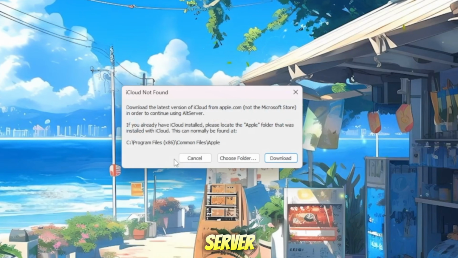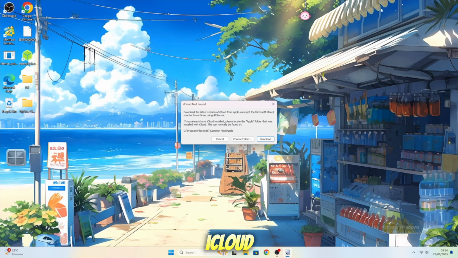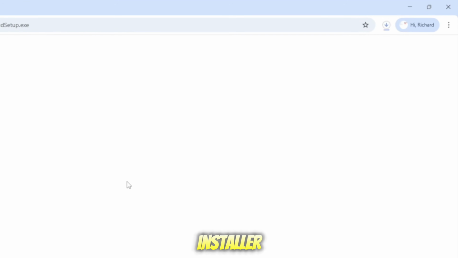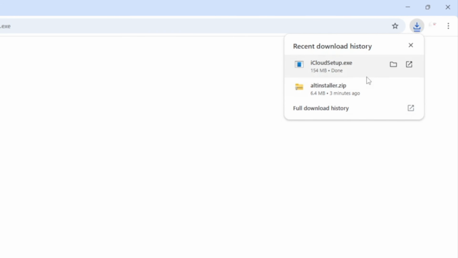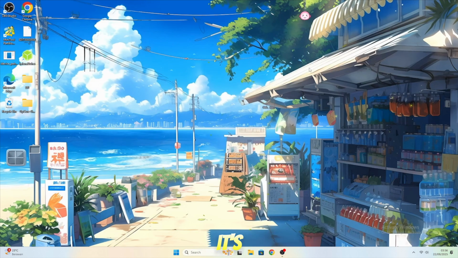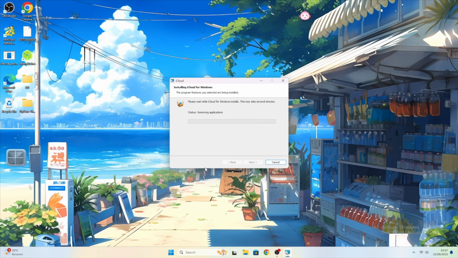Before running AltServer, you must have iCloud for Windows. Click the Download button to download iCloud. You'll automatically get the iCloud installer file. Wait a few moments until it finishes downloading. Once it's downloaded, open the installer and install iCloud on your Windows.